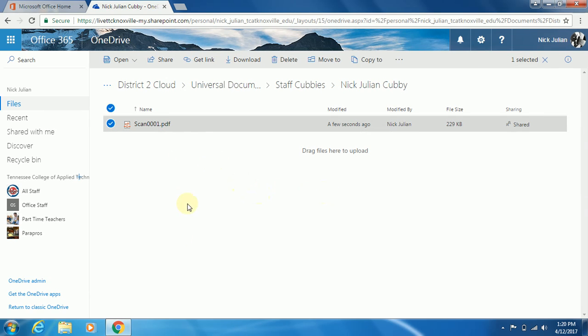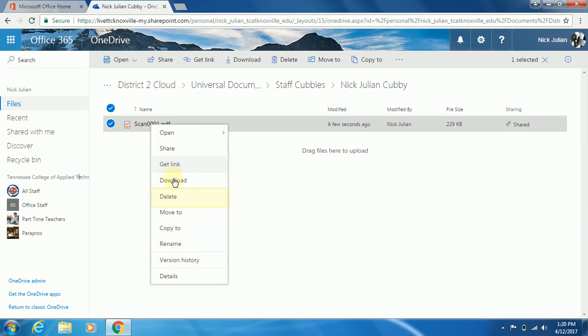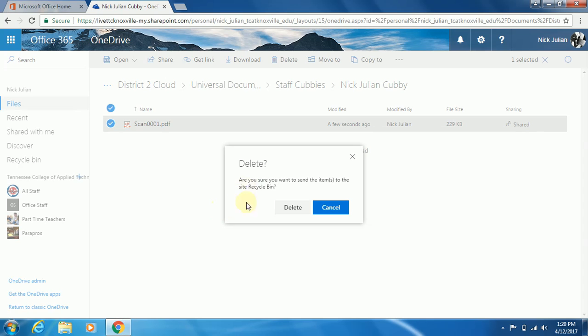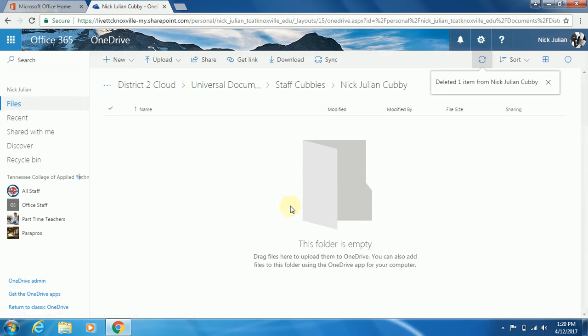Well, anything that you want to get rid of, also very simple. You just right click on its name here, and that opens up a context menu with several different options. And you guessed it, we're going to pick delete and left click. It's going to ask me if I'm sure, as usual, and I'm going to say yes, go ahead and delete it. And there it is, deleted one item from Nick Julian Cubby, and as you can see, there's nothing there. So that's about it. I think it's pretty simple.